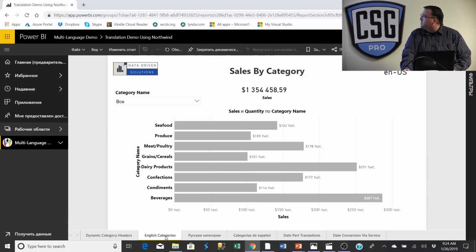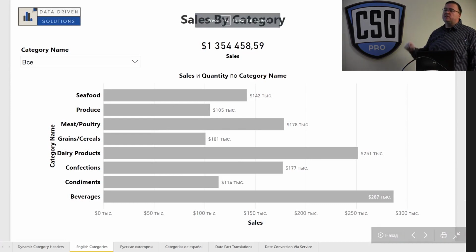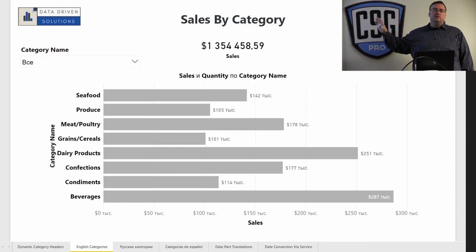Okay. So we're in the Russian language setting, and I'm going to jump over to a report that is published in English. So on this particular report, all the translations that are currently appearing on this page are only occurring due to the user interface. There's been no data translations, no metadata translations. The only translations that are occurring at this point are due to the UI.